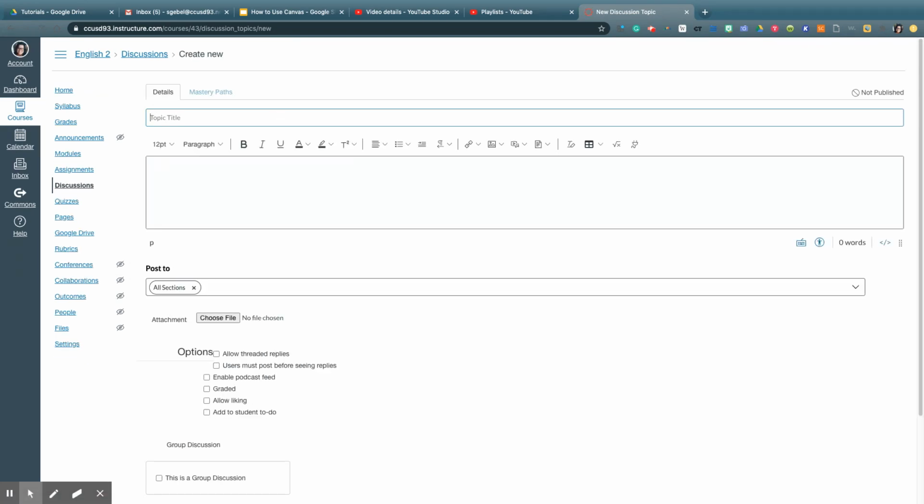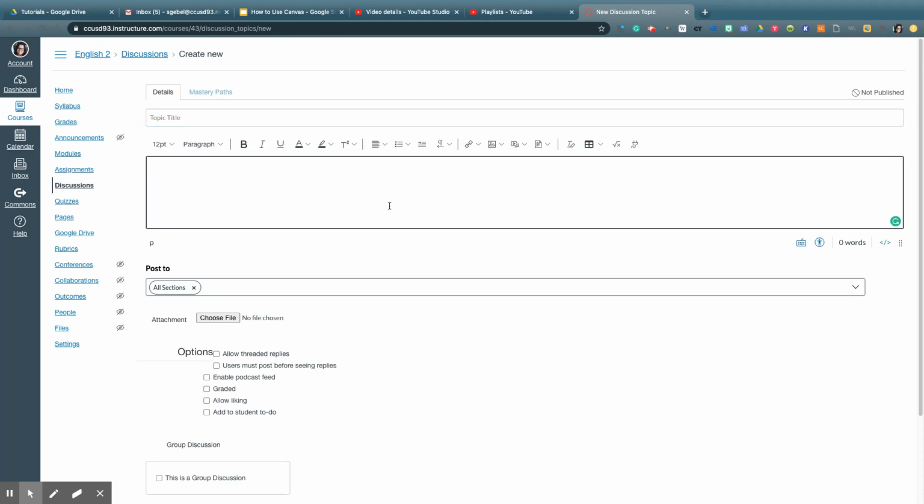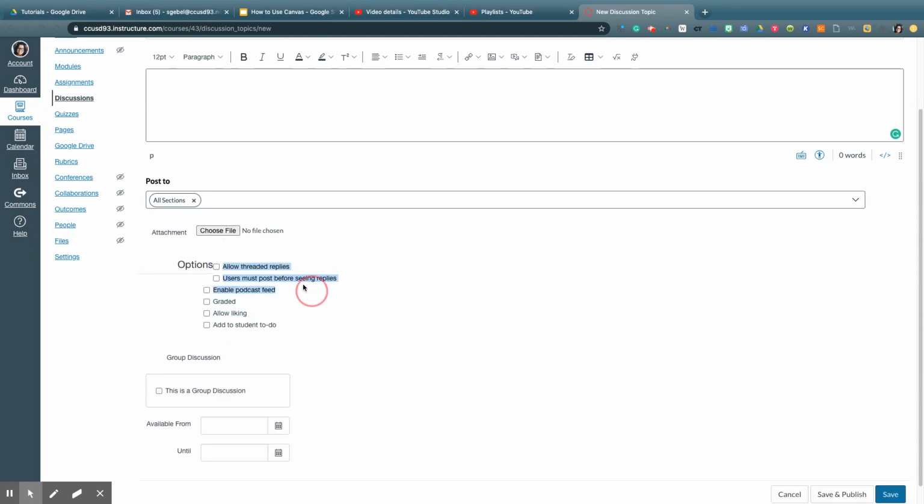For pages and assignments, you title it something. Then you can do whatever you want here. You can type something, you can embed something, attach something, whatever. Do you want it to post everywhere? So to all your sections of your class, if you have multiple classes, multiple sections, or not. Do you need to attach something? And then here's a part that matters.